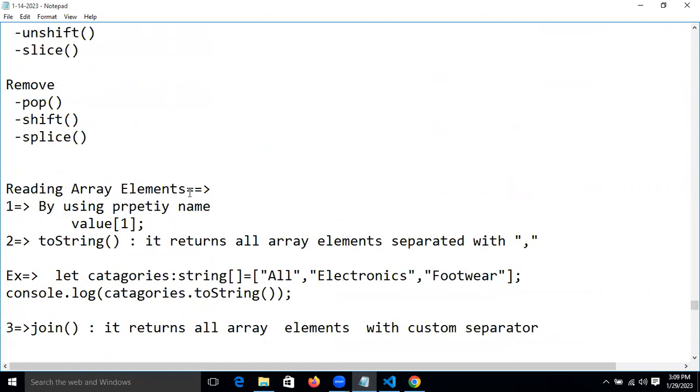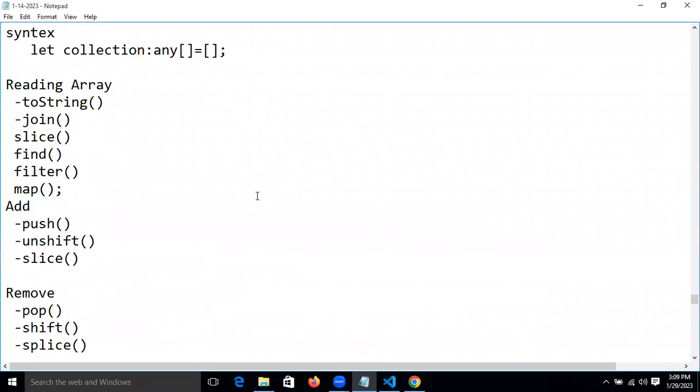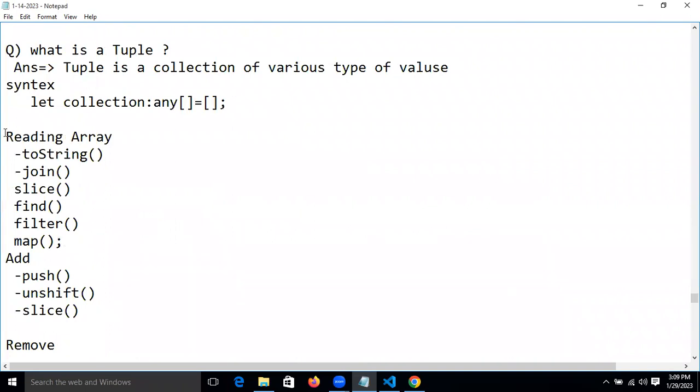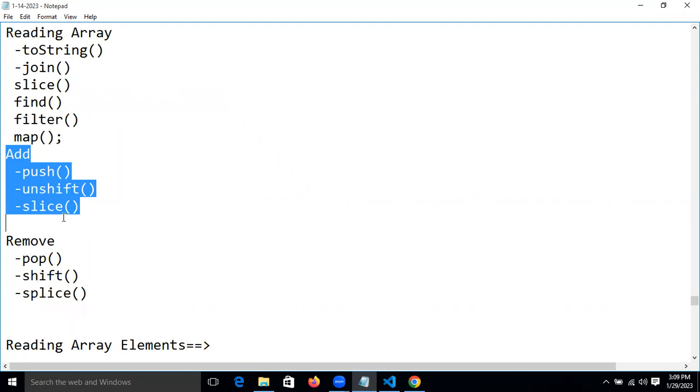Reading array elements, we completed this one yesterday, guys. Now let's work on adding data in the array. Shall we?